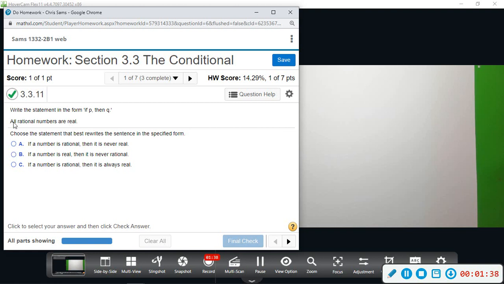So we have a statement: all rational numbers are real. When you write it in if-then form, you want to make sure the statement is true. The statement has to be true. So all rational numbers are real. That's what we're given. If a number is rational, then it is never real. That's not what this says. If a number is real, then it is never rational.